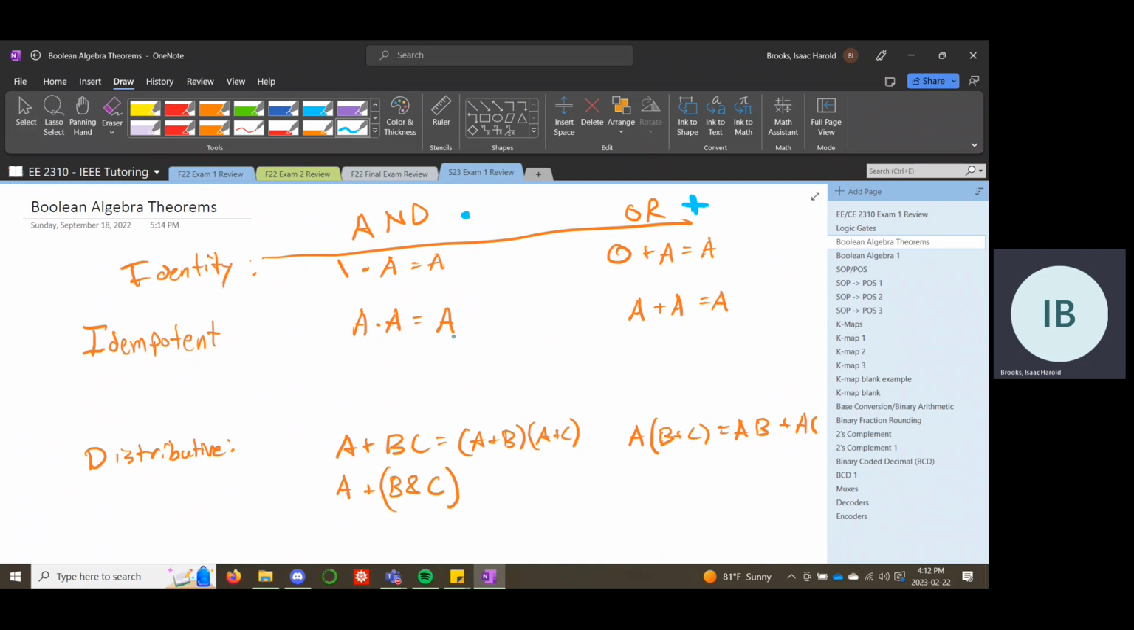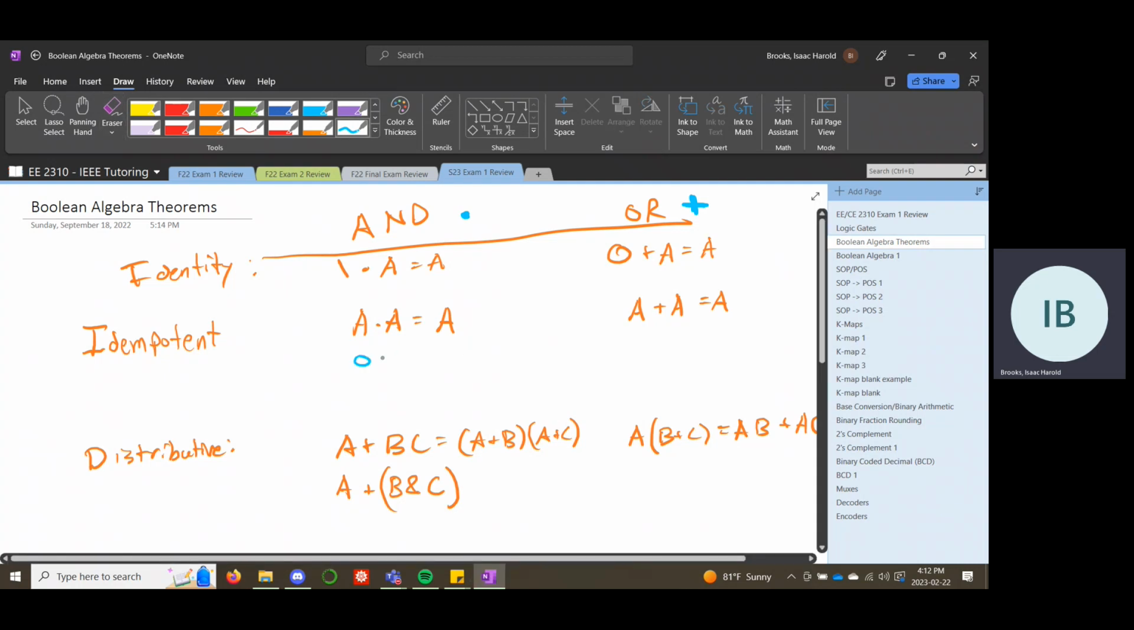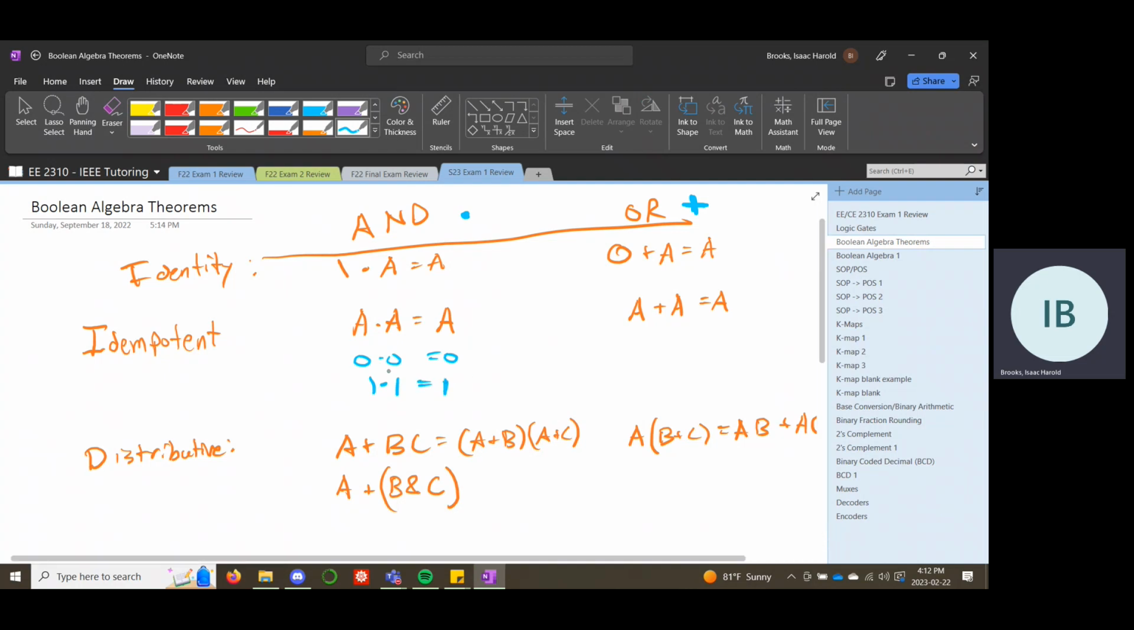The idempotent property, this is useful for some simplifications. So if you're ANDing two of the same bit together, the result is just a single value of that bit. Basically, 0 and 0 equals 0, and 1 and 1 equals 1. That's what that one is saying. In either case, it works out this way. A or A equals A. It's kind of the same thing. A 0 or 0 equals 0, and a 0 and 0 equals 0. So these ones are a little useful when you're simplifying some things.